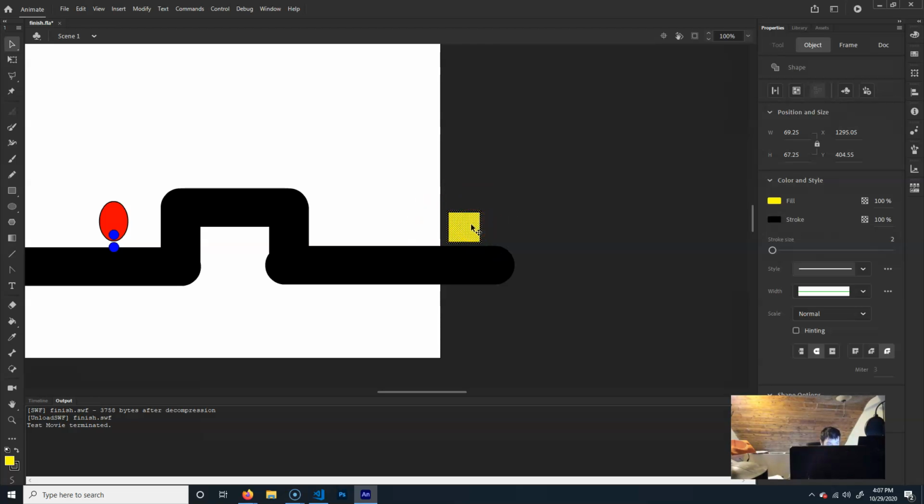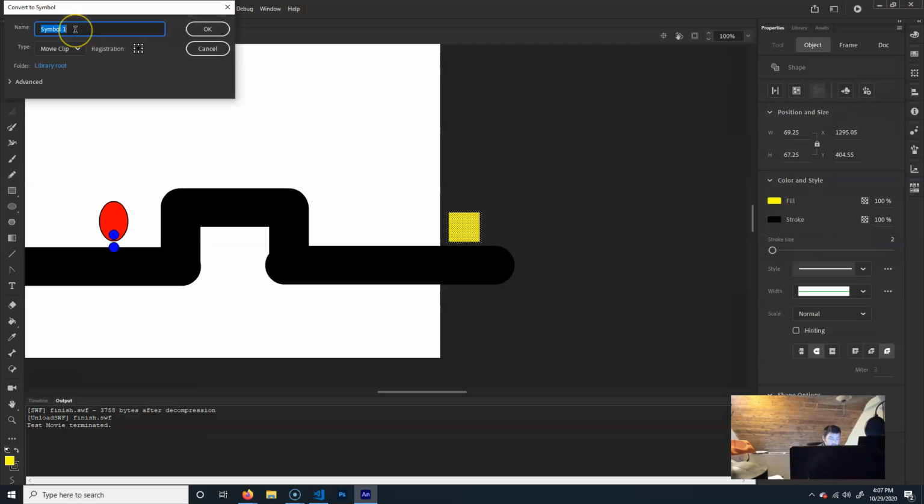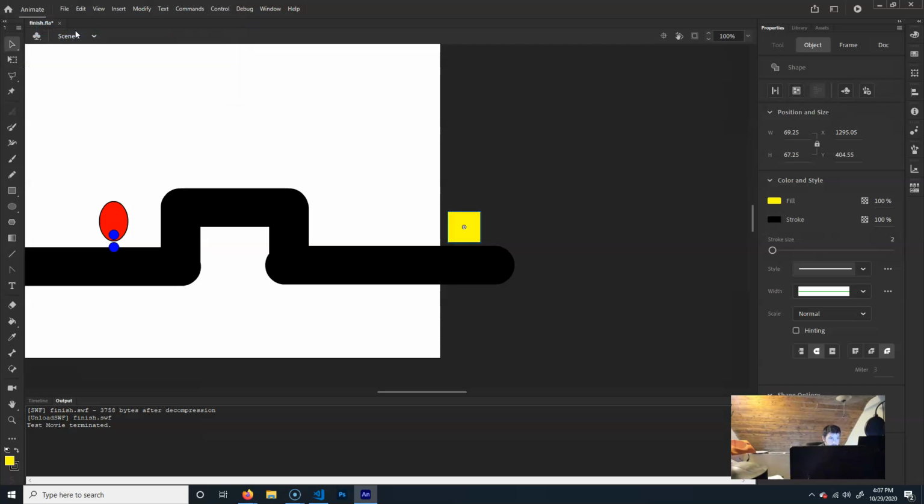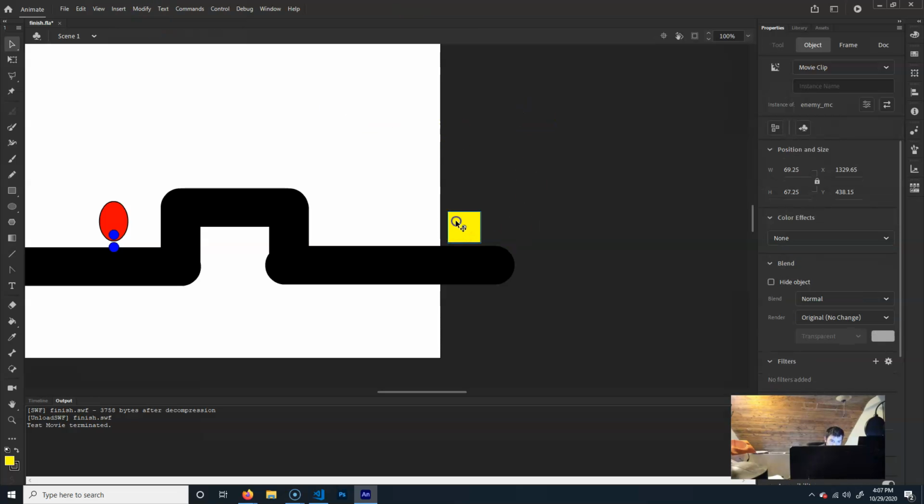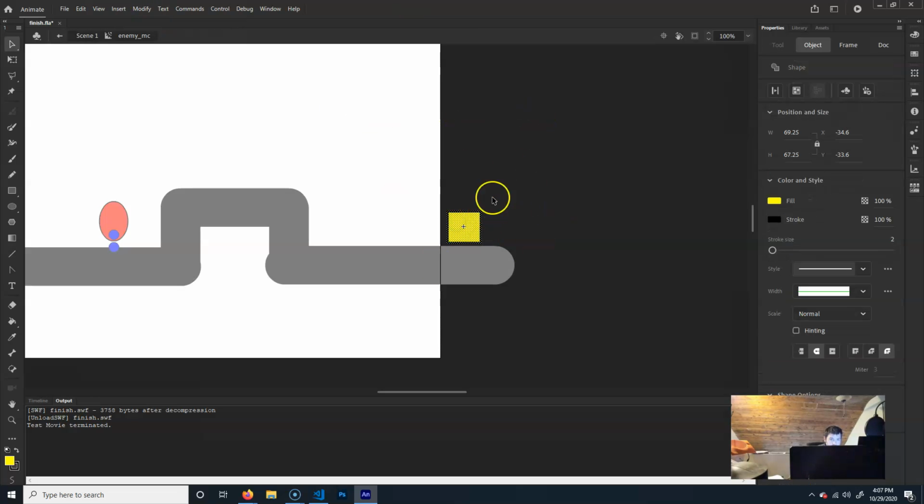I'm going to double click on it to grab the object. I'm going to hit F8, or you go to modify, convert to symbol, and we'll just call it enemy underscore MC for movie clip. All right. So now we've got that.